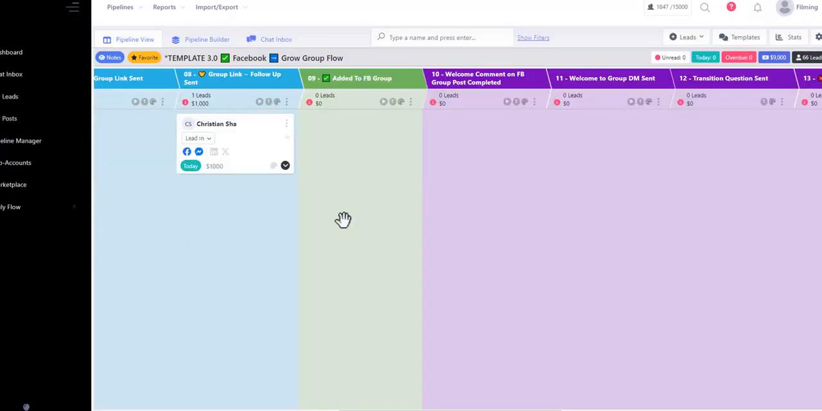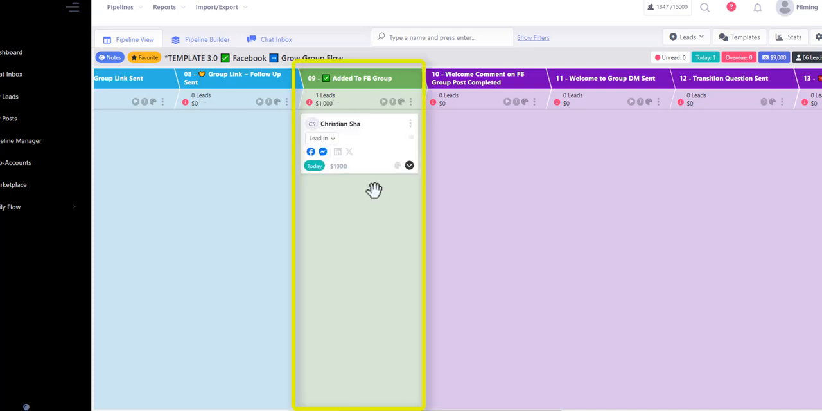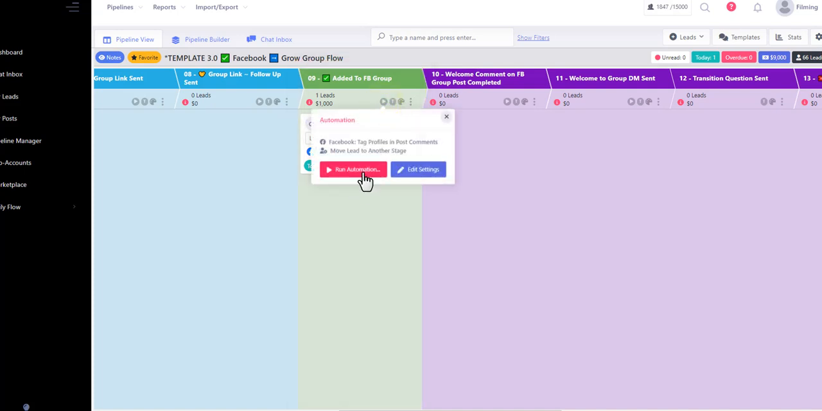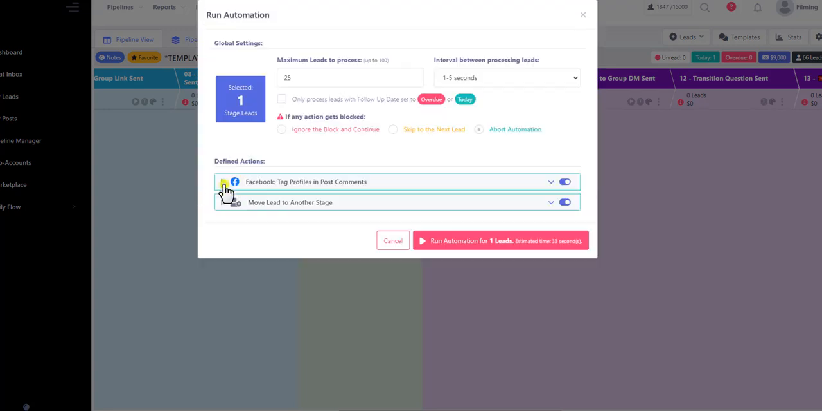To learn how to use the extension to add leads that have joined the Facebook group right into your added to Facebook group stage, head to the import guide and check out the training to learn how to accomplish this. If there are leads in the added to Facebook group stage that say today or overdue, click the play button on this stage. Then click run automation. Click run automation if you want to tag these profiles in a welcome post.